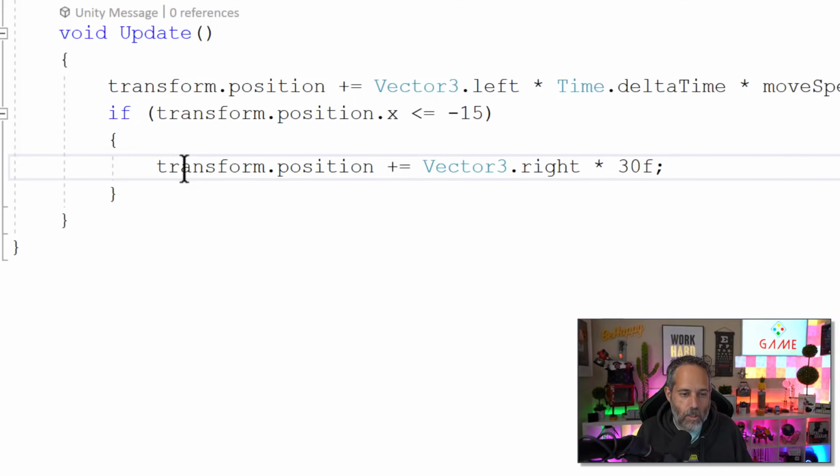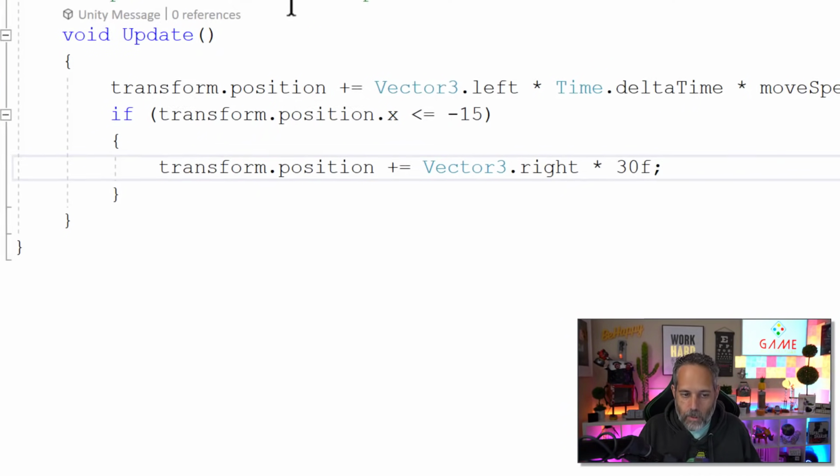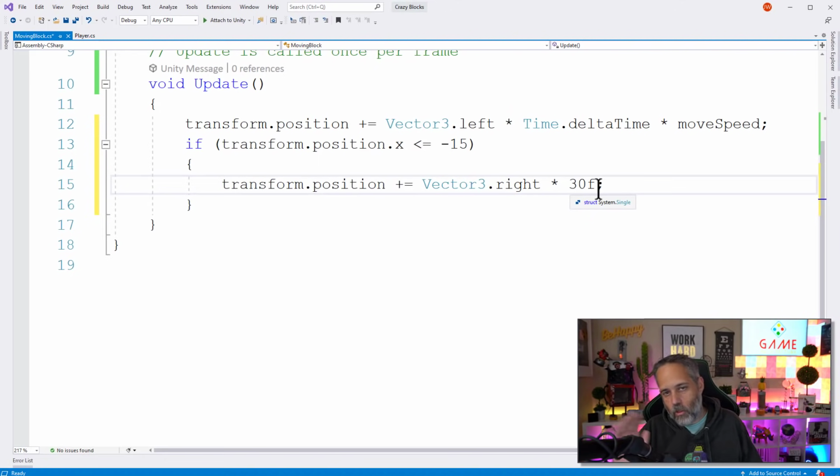F again is just a key that we need to put on floating point values when we're multiplying them. So if it's a float, we put an F there. It's a little bit weird for game development, something that you might not have seen if you've done other programming. Just get used to it. All right, so this will reset it back 30 meters to the right. Let's go take a look at that, see it in action, and see how it works.